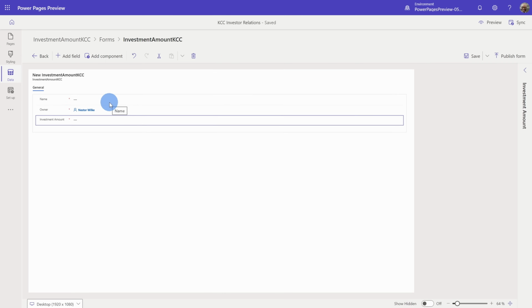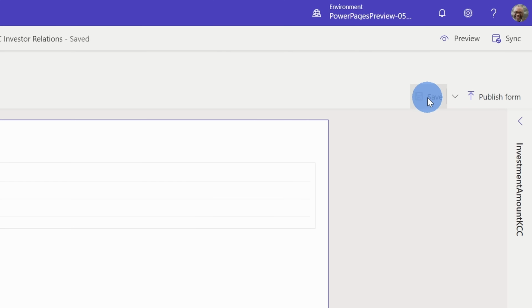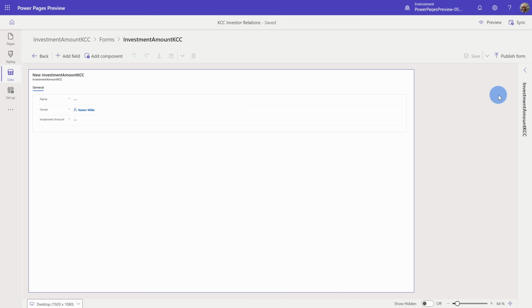And this all looks good now. In the top right-hand corner, I'll click on Save. Now that I've finished saving my form, here I could also click on Publish. Now that I've created my form, I want to insert this onto one of my web pages.